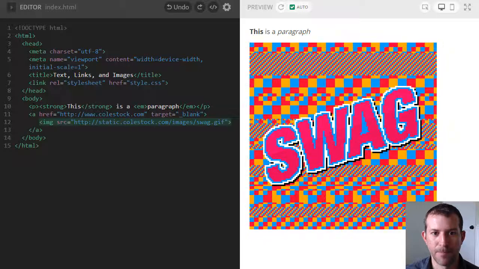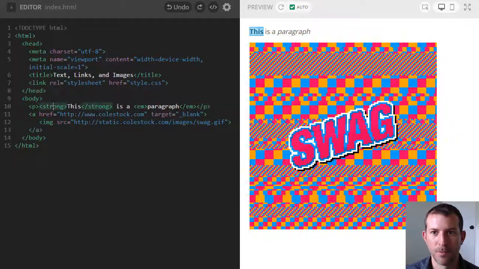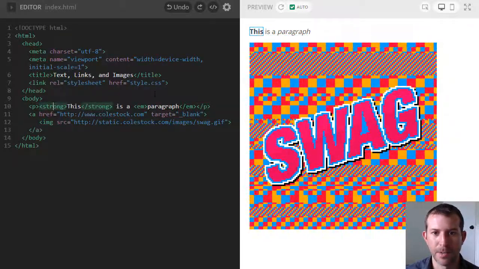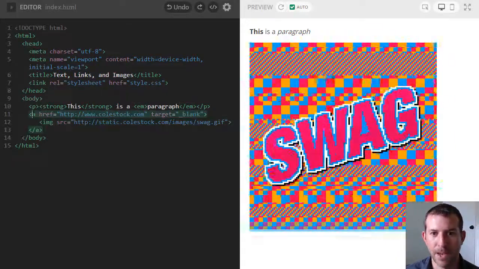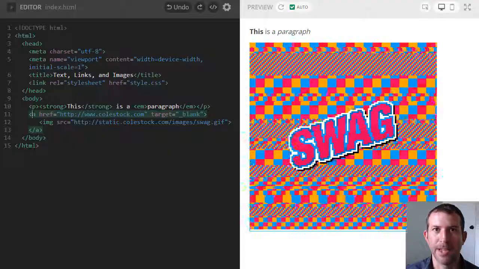So once again, paragraph, strong, emphasis, emphatic stress, how to create an image, and then how to create a hyperlink to anything, not just text.